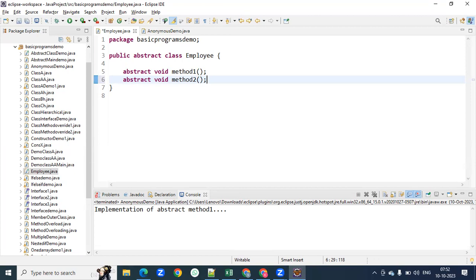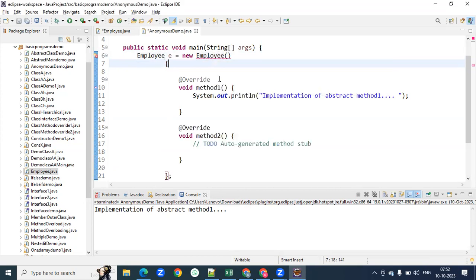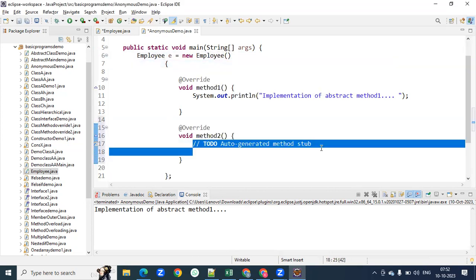But whereas coming to the anonymous inner class, we have to take the abstract class. From that, we have to implement by using object creation only. We are not going to write any name. Now it is showing the error. What is that error? Automatically, it is asking us to amend.